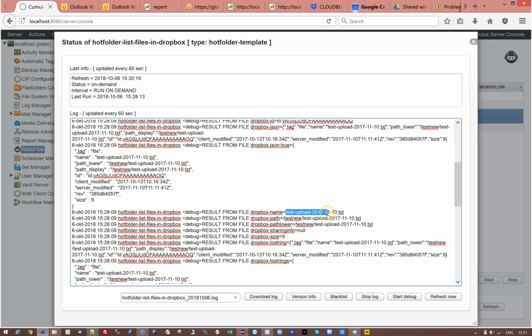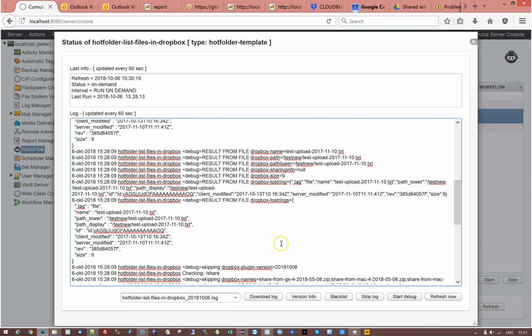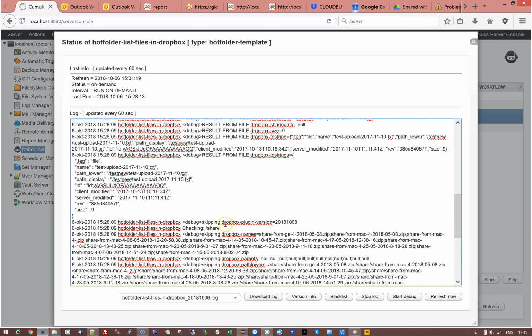It also returns, of course, the name, the path, which you already have, the lowercase path. If this file is shared, then this will return also, and the file size in bytes. So it returns all that, and it also returns information that doesn't come from Dropbox. This is just internal information that it returns from the plugin, the Roboflow plugin, and the version of the Roboflow plugin is this version. So that's also useful.